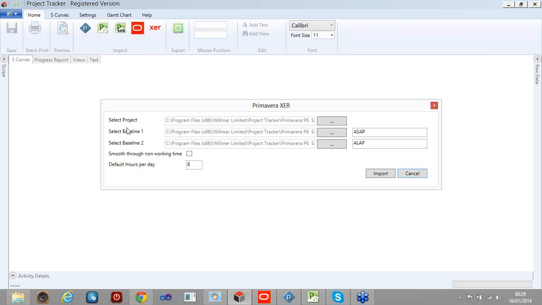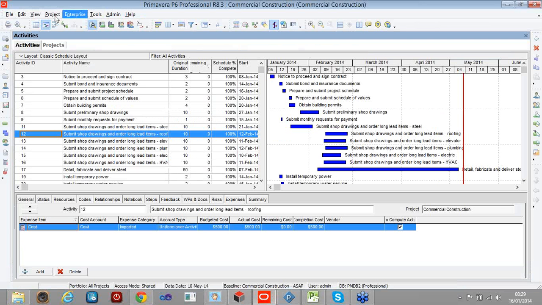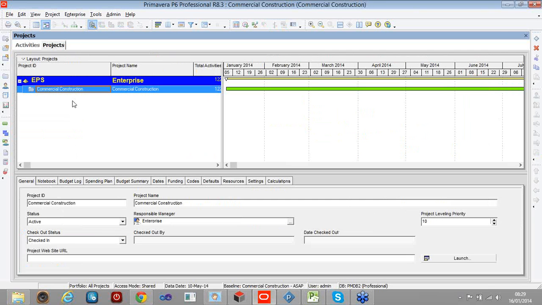So there's a project, and there's up to 2 baselines. You don't have to have both baselines, but in this case baseline 1 is my early dates and baseline 2 is my late dates. So obviously in Primavera I would have to detach my baselines once from the project, so they became in the enterprise view. So I would have to do my 3 XER exports from there.